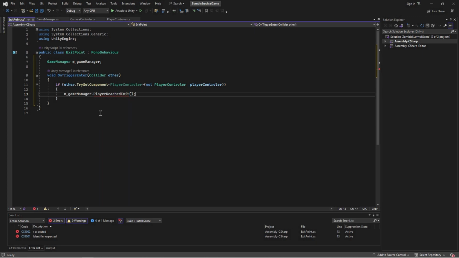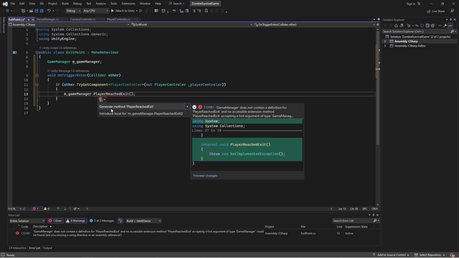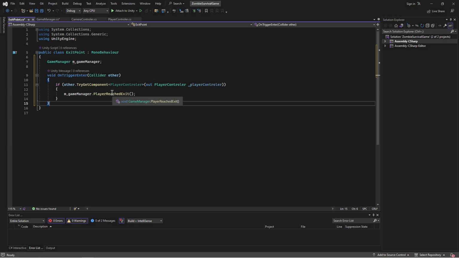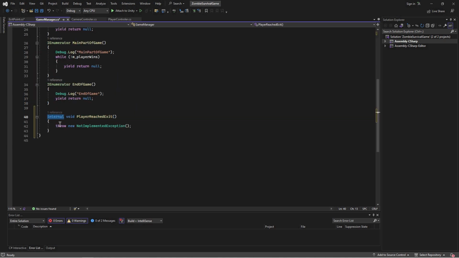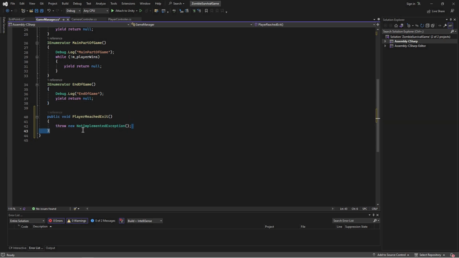Of course, we can see that the script is showing us some error due to the fact that this void doesn't exist yet. So let's generate a method for it. Now hit and hold Ctrl, then click on it to inspect our brand new void. Change from internal to public, and inside set m_PlayerWins value to true.